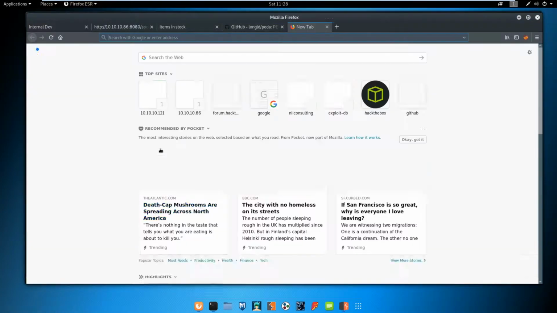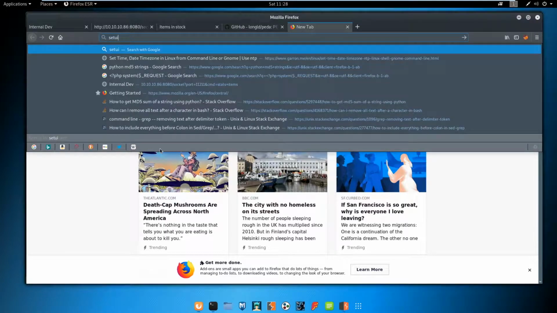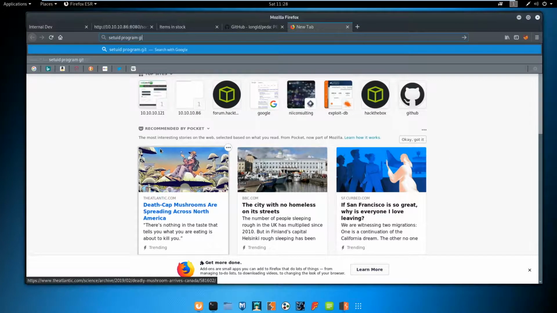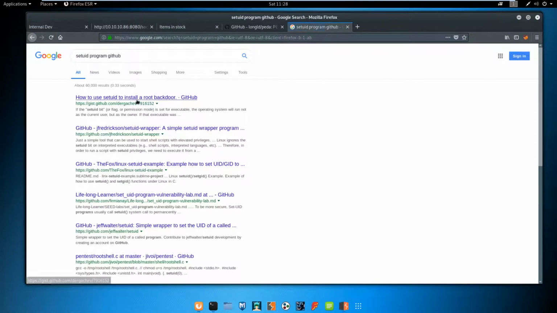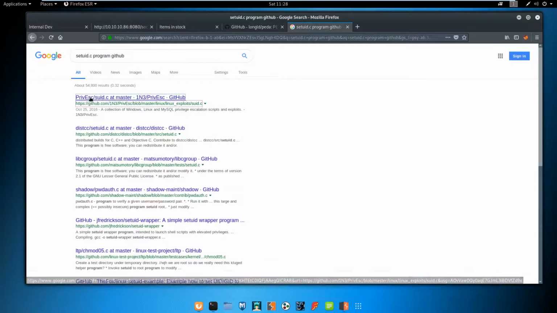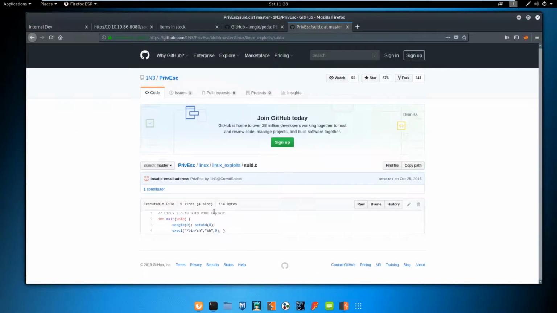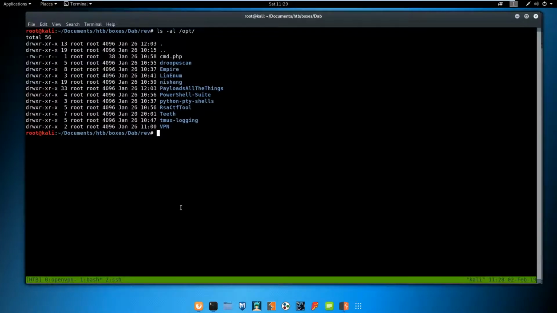No, I do not. So let's go into Google, set UID program GitHub. Simple. setuid.c. Here we go. Privesc setuid. So all this does is set a main function, sets GID and UID to 0, which is root, and then executes /bin/sh. So we're going to go ahead and copy that.